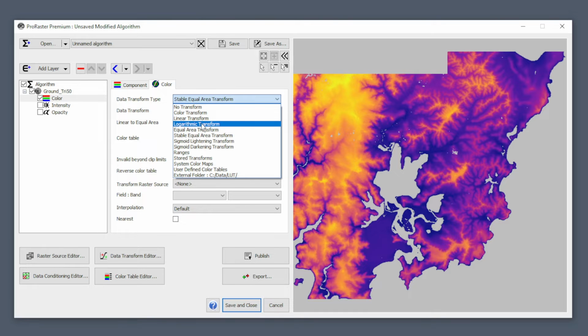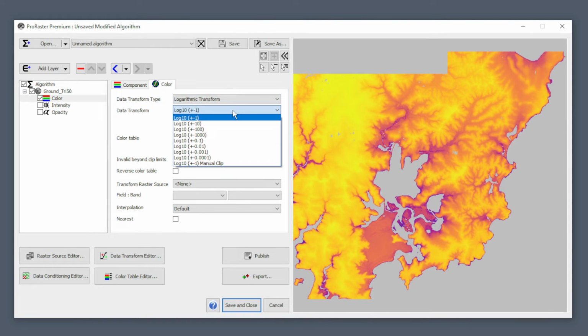Logarithmic transformation. Again, we have various options here. A logarithmic transformation converts the data into log space, bearing in mind, of course, that negative values and 0 values in log space can't be computed. So it's a special transformation, and what you need to do is set the minimum positive value at which the transformation will cease being logarithmic and become linear.